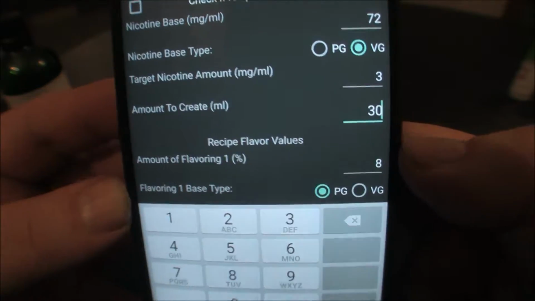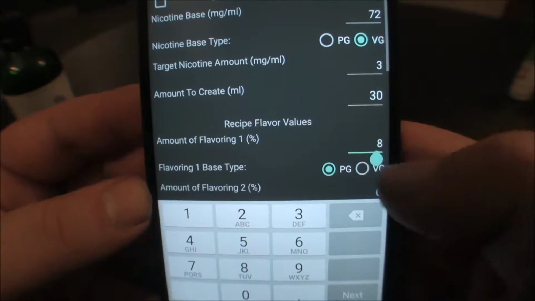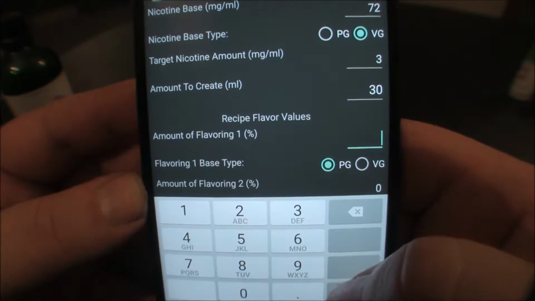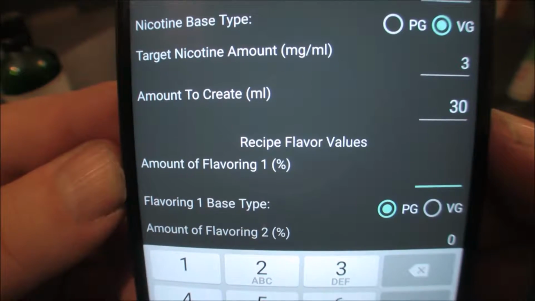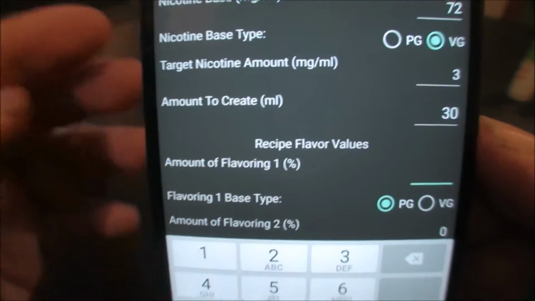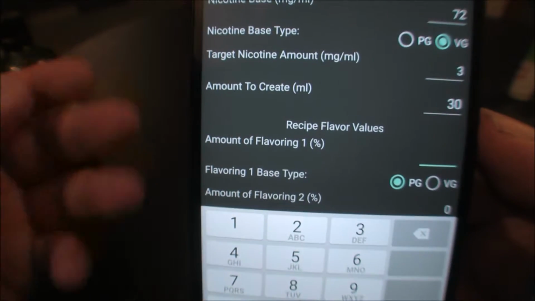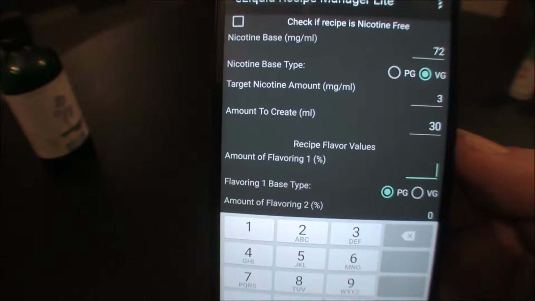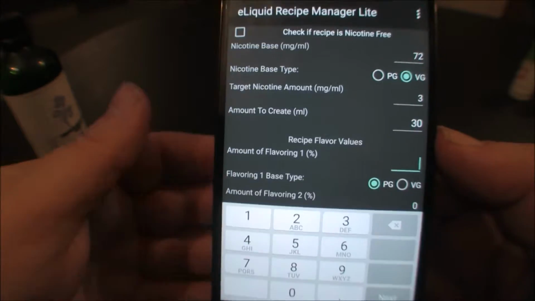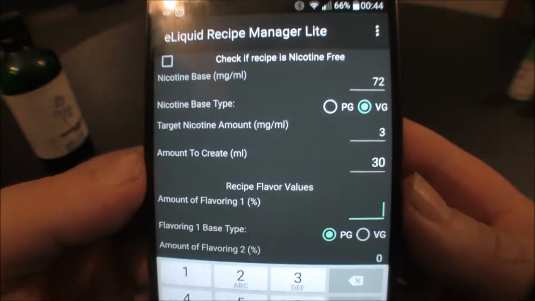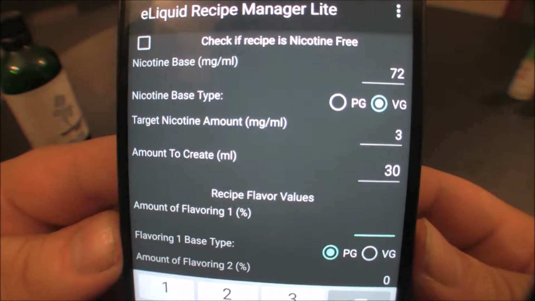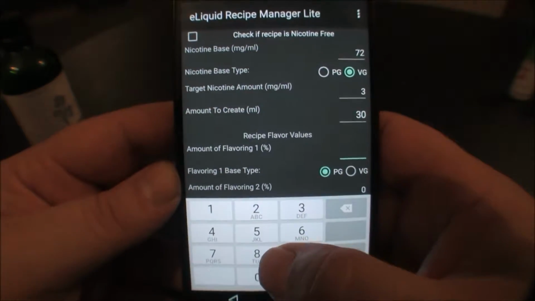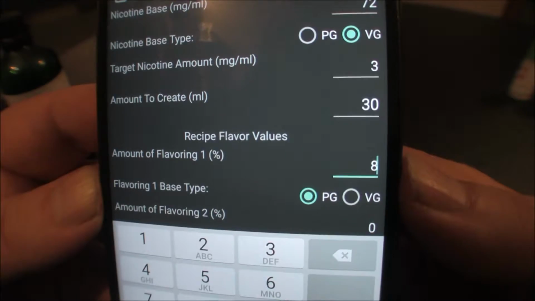You type in 30. Now, this is where you put in your first flavour percentage. This is your amount of percentage that you want in the recipe. So this is entirely up to yourself how much you want to put in. The video I did last about an hour ago was me doing a cucumber and mint, just a single flavour for beginners. So all I did was I typed in that I thought about 8% would be fine.